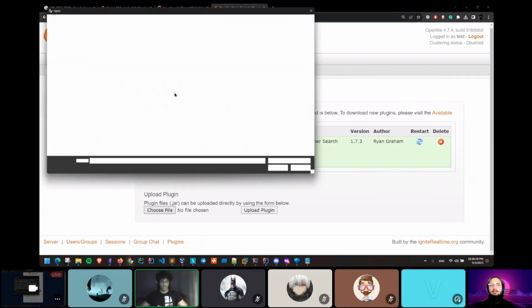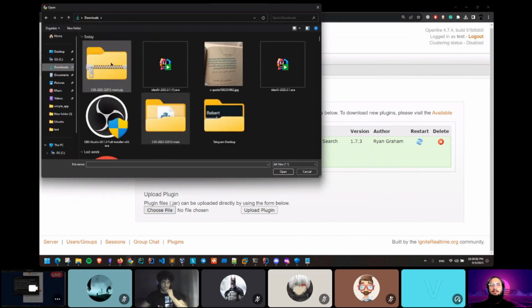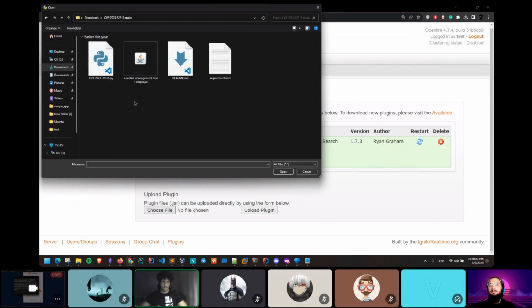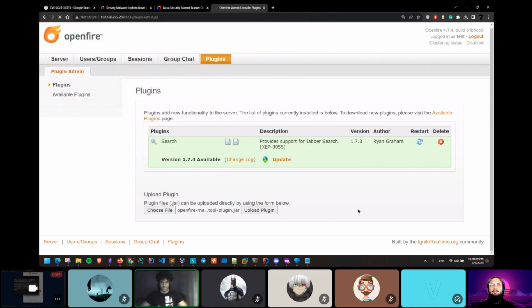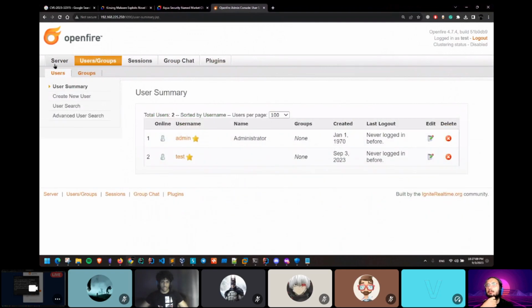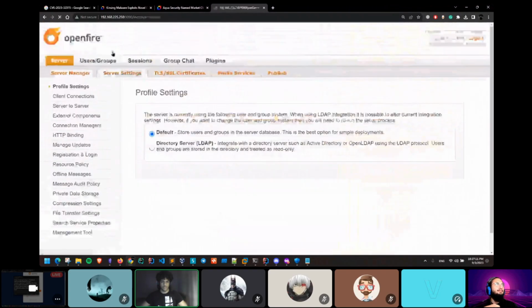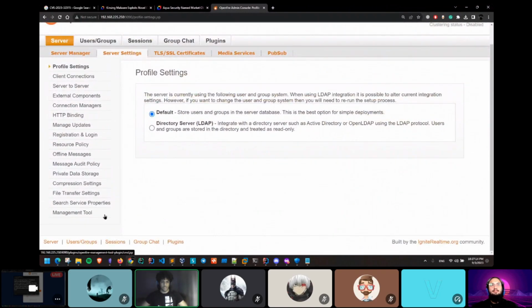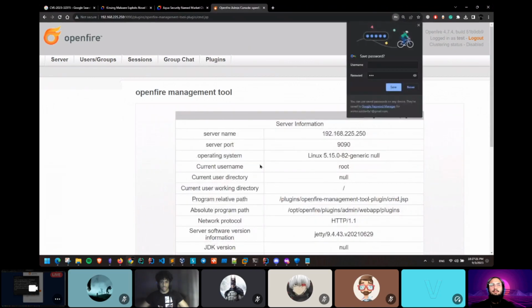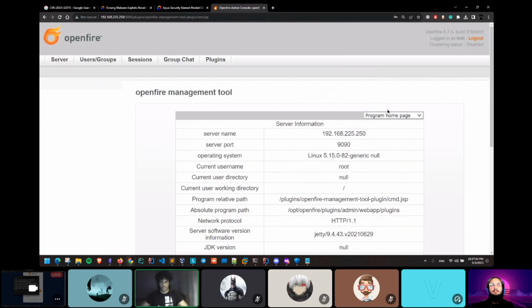Choose the file and upload the vulnerable plugin, as you see here. Upload the plugin. As you see, it's uploaded successfully with password 123. Back to server settings, and as we see, the plugin appears here. Click on the plugin and enter 123, and we get command execution.